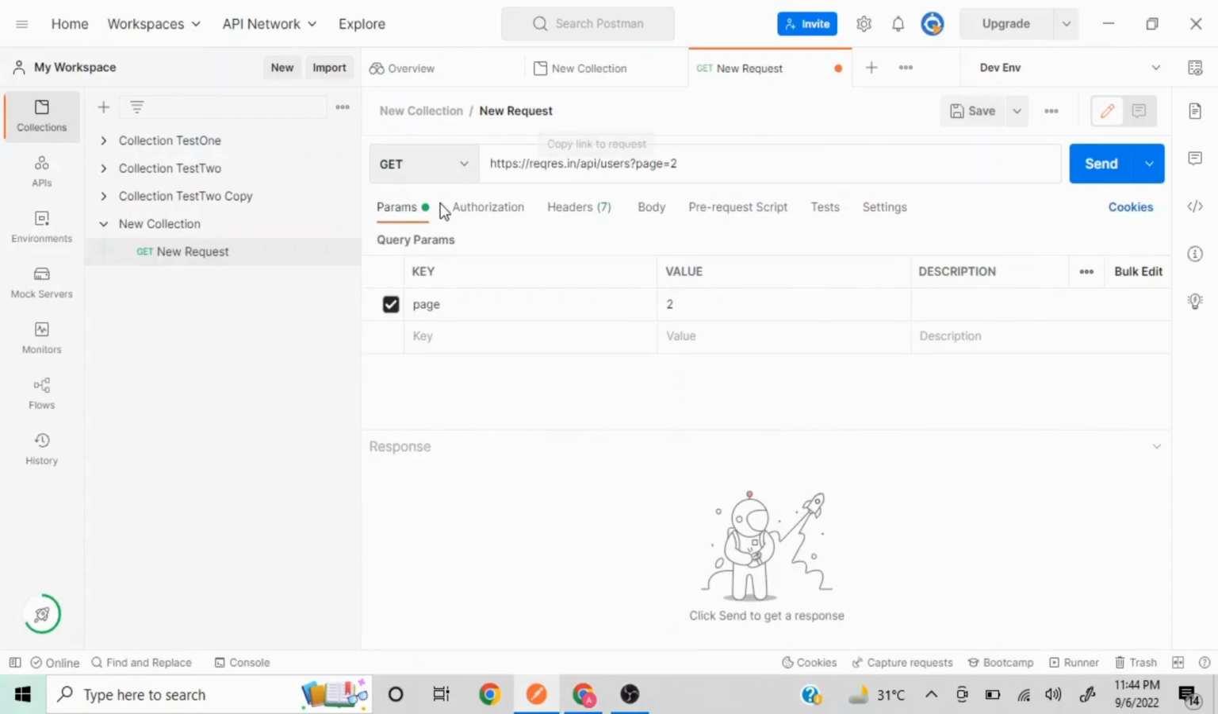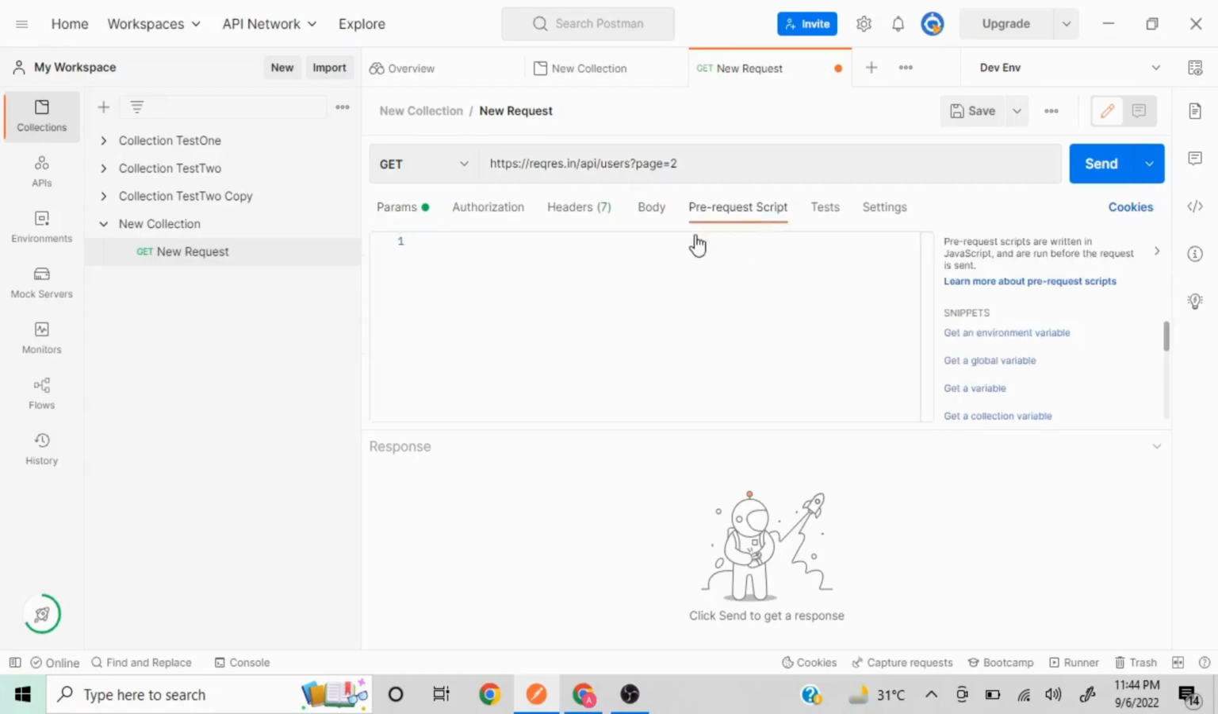Now I'll go to this section called pre-request script, and to understand the flow and how the scope is applied, we are going to use a basic JavaScript command called console.log. This command is used to print out whatever we mention on the console. Use the double quote, and I'll just write pre-request script at request level. I'll put a semicolon.